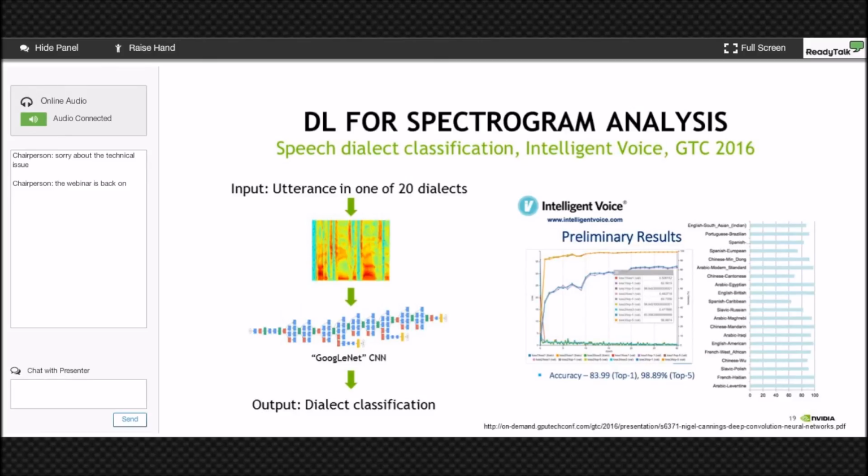Deep learning is not just applicable to imagery data, though. I suggested this earlier. Here is an example of where the same, actually very closely related, image processing techniques are used to process spectrogram data.